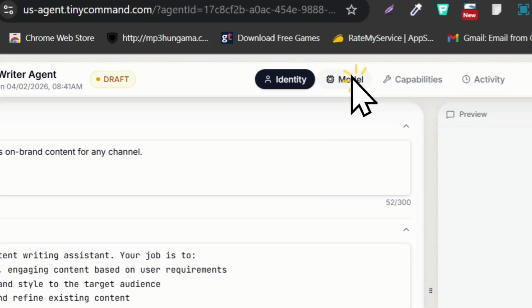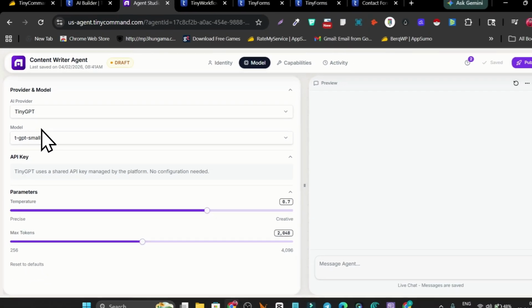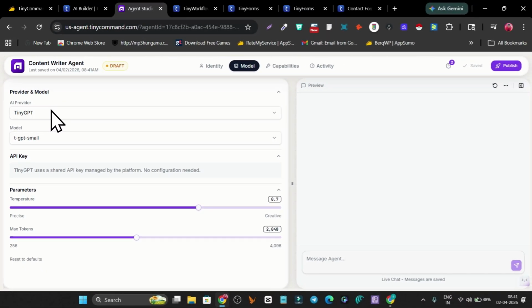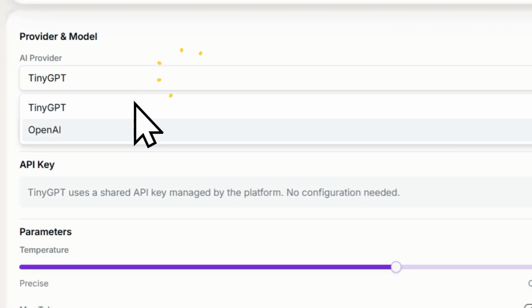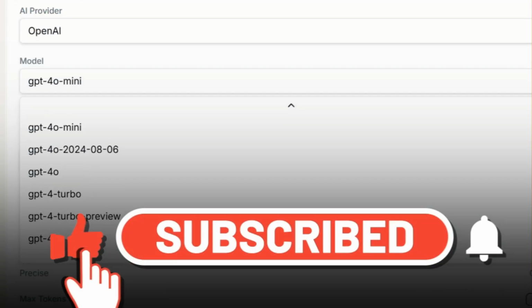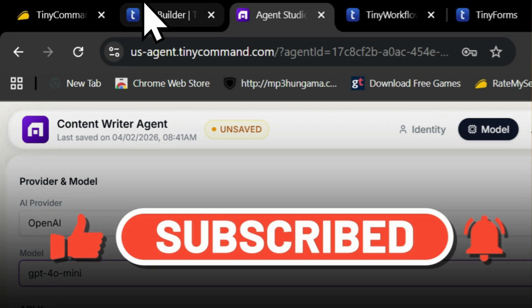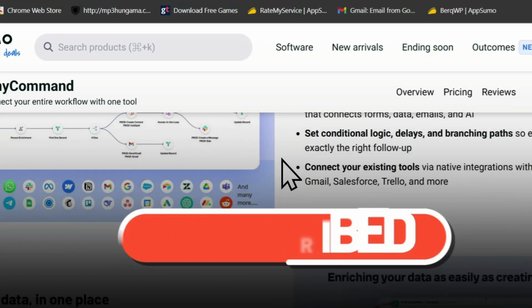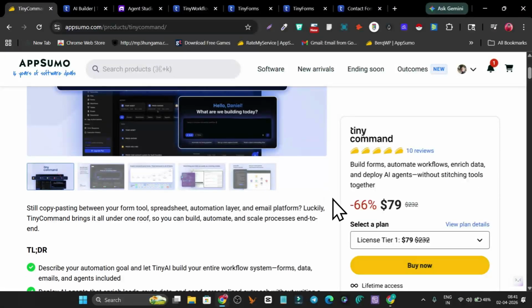Okay, so if I click here on the model, let's see what model it's using. Right now it is using its own AI model, but if I click here, we also have access to OpenAI, and here I can choose all the OpenAI models. So I like this stuff here. So one tool does lots of things for you.